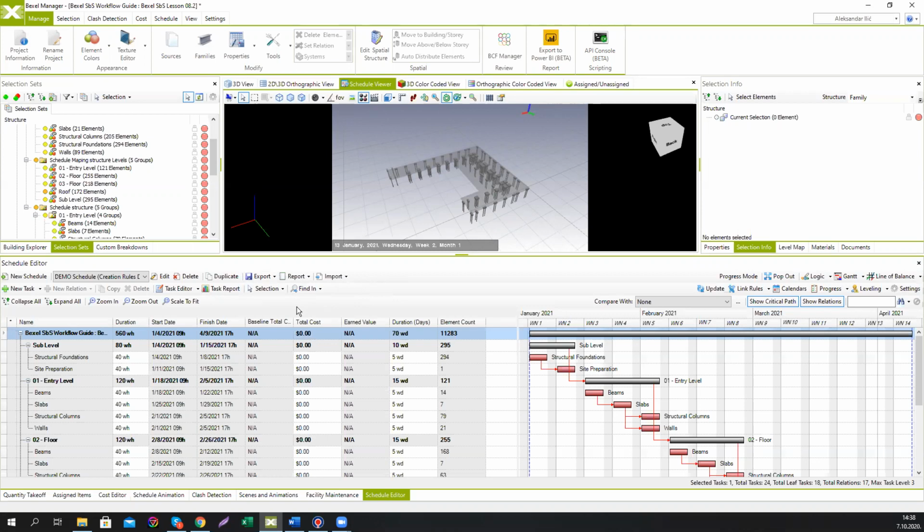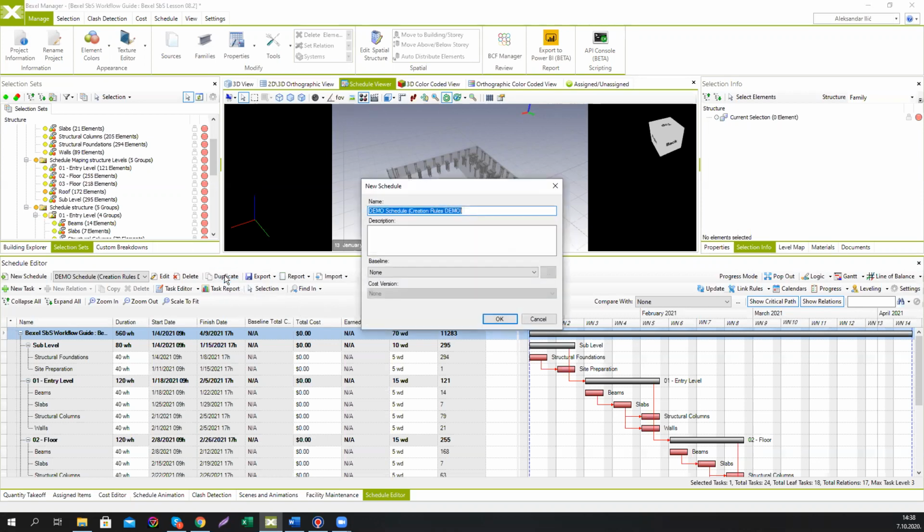Some other basic functionalities for the schedule are also the ability to duplicate your schedule. So you can duplicate this one and call it, let's say, just 2.